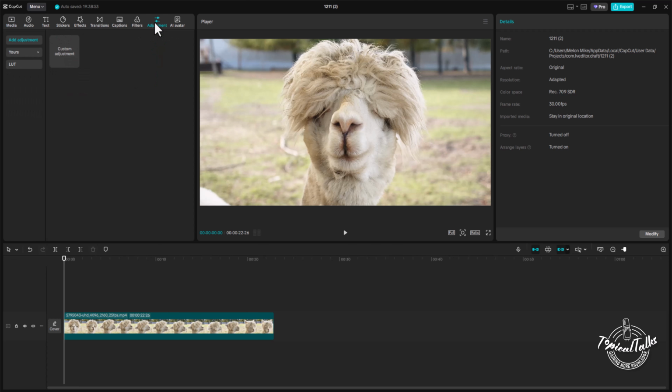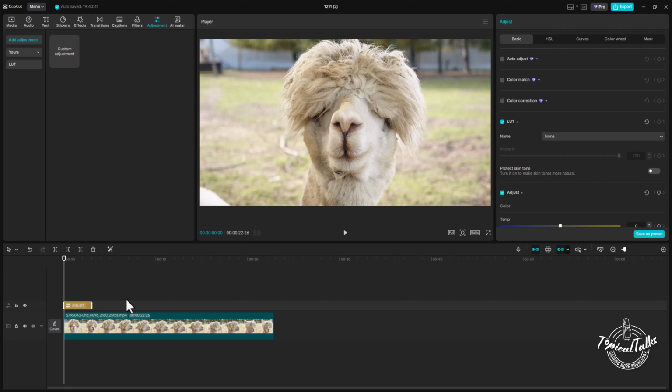In the Adjustment panel, you'll see Custom Adjustment. Click and drag the custom adjustment down to the timeline. An adjustment layer will appear as a block on its own track. Drag the ends of the layer to stretch its duration so that it covers all the video clips you intend to modify.